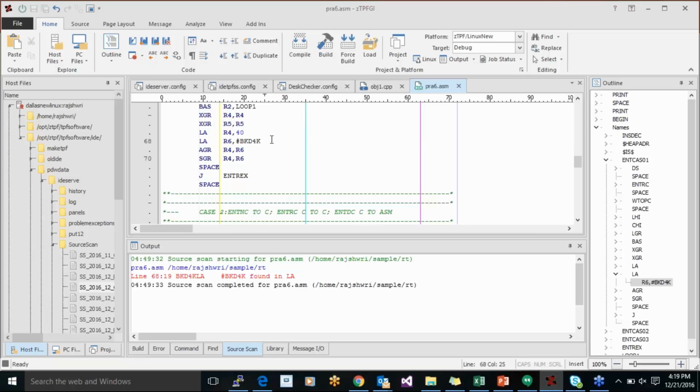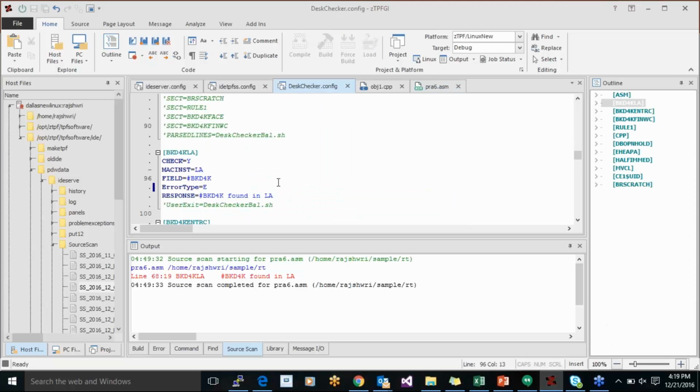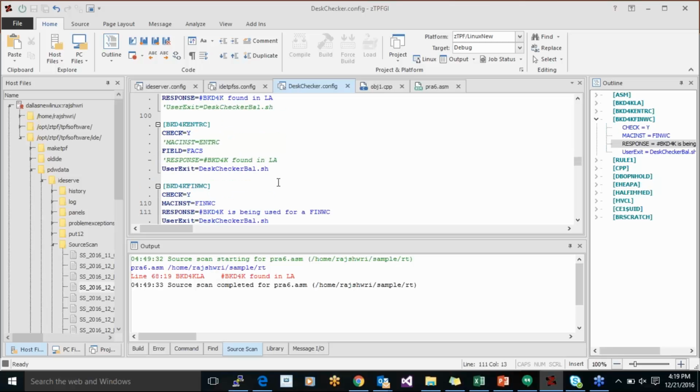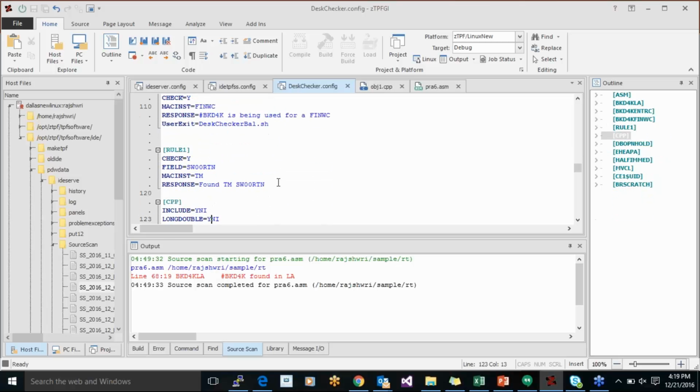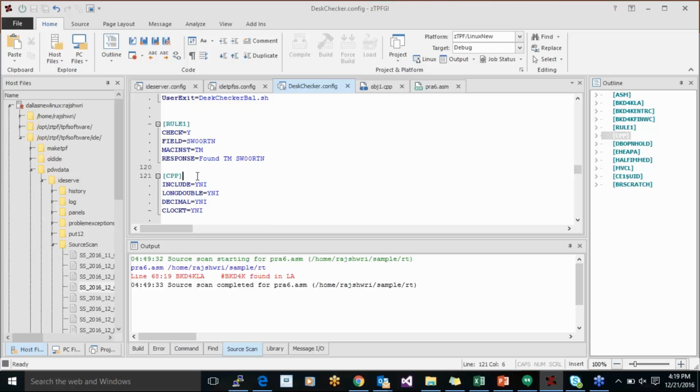Next we move on to the CPP file. So we will look into the rules for the CPP file. This is the section CPP followed by rules. This include equal to Y indicates that all the header files that are included should only have angle brackets and should not have double quotes.